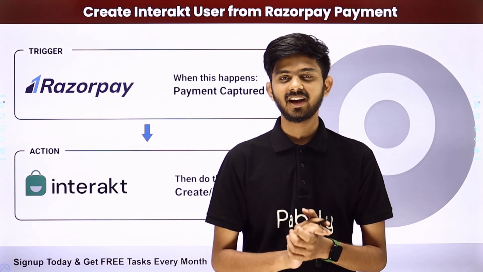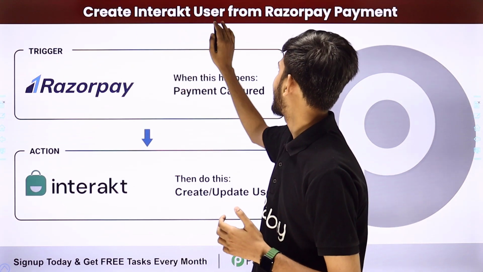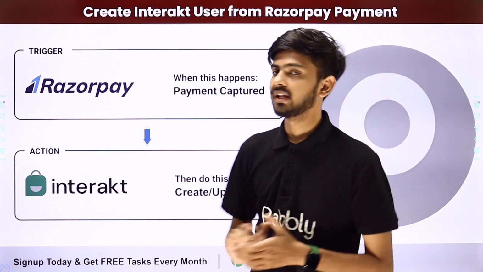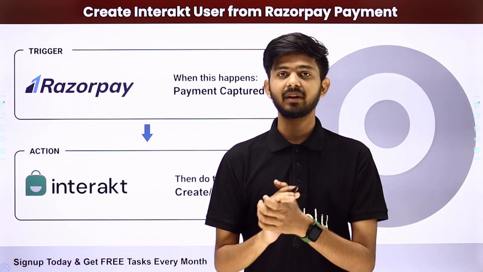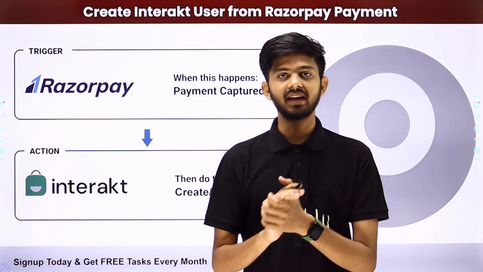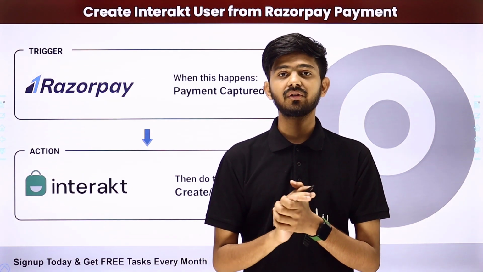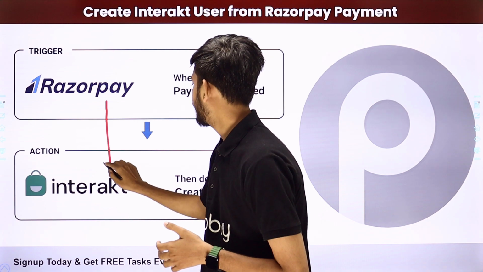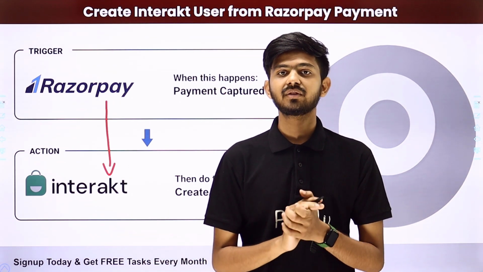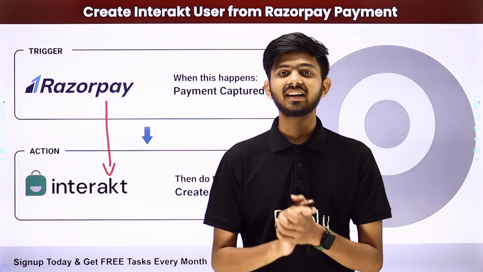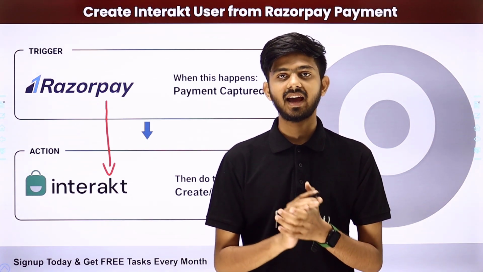Hello everyone, today our topic is how to create Interact user from Razorpay payment. So whenever we are getting a new payment in Razorpay, we are using these payment details to create a new user in Interact. For this, we are going to create an integration between Razorpay and Interact. For creating this integration and to automate this process, we are going to use Pabbly Connect. Pabbly Connect is an amazing software for automation and integration.